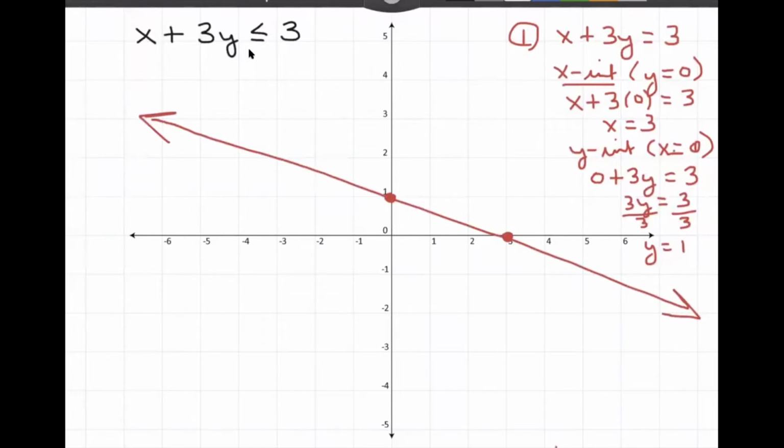So for that, I'm going to pick my test point. So if you had to pick any point that is not on this line, what point would you pick? I would pick 0, 0. You don't have to pick 0, 0. It just happens to be a very easy point. You can't always use it because sometimes it will be on the line. Okay, so test point 0, 0.